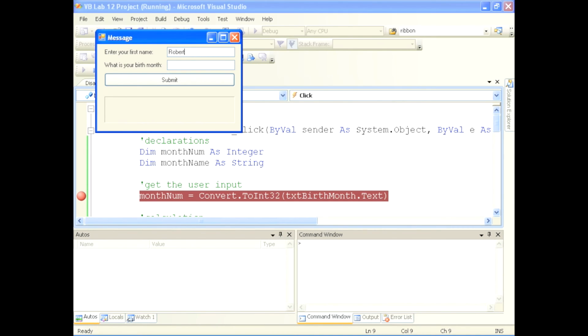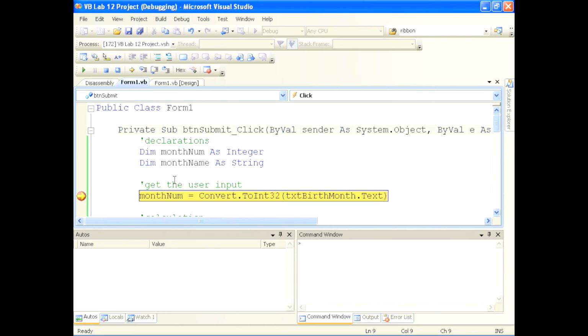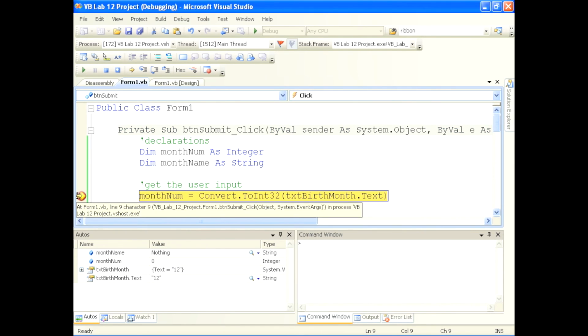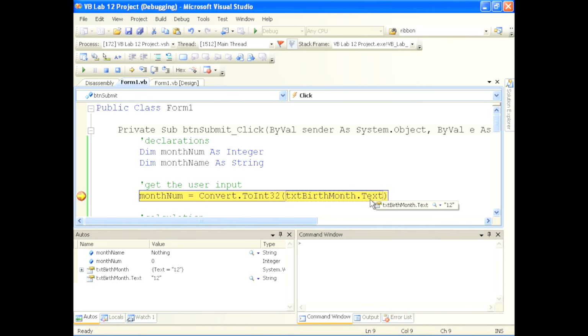I'll type Robert, and let me just type in 12 just for argument's sake so I can show you what happens in our if statement. So I click Submit. All right, so at this point, we're going to go back to the code. Notice now that we are stopping execution at this statement here. We're now in Visual Studio. Notice we're in the debugging mode, right? The program is still running, as you can see here. We're just debugging it.